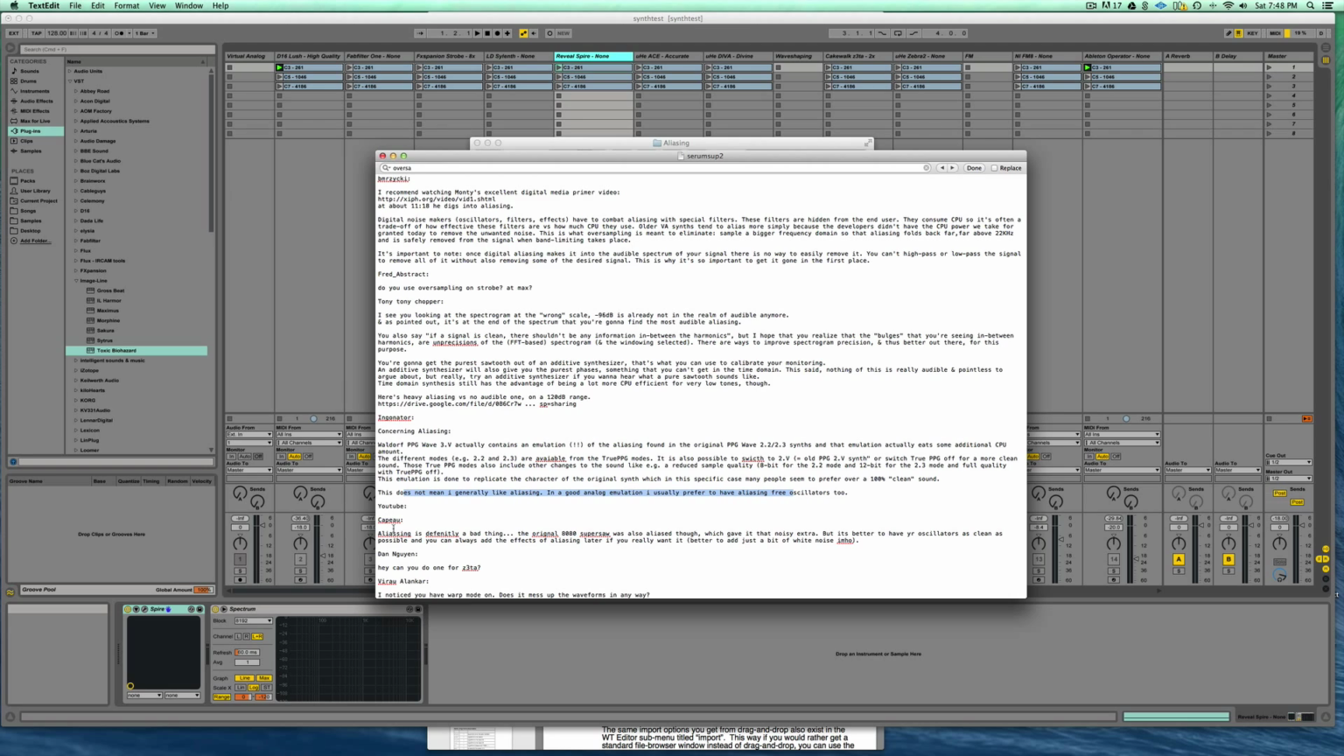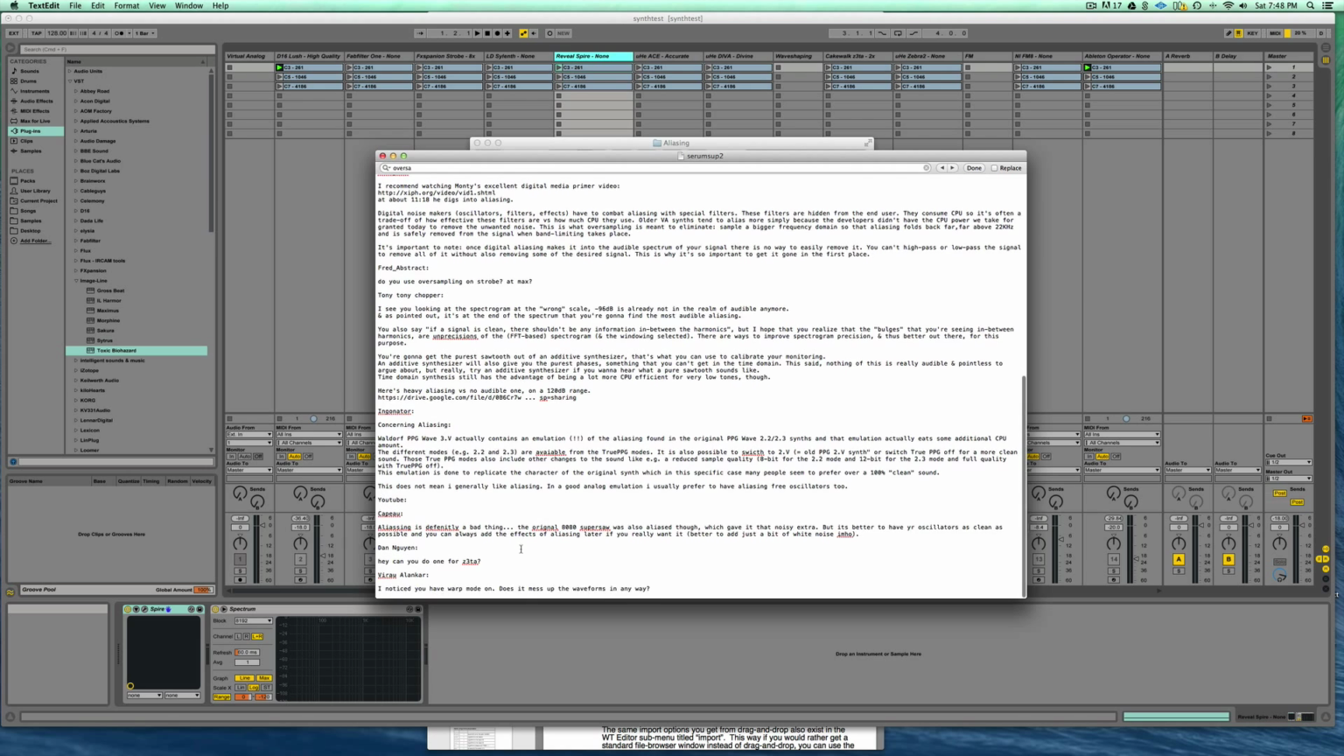YouTube comment from Capiao: Aliasing is definitely a bad thing. The original 808 Super Saw was also aliased, though, which gave it that noisy extra. But it's better to have your oscillators as clean as possible, and you can always add the effects of aliasing later if you really want it. Better to add just a bit of white noise, in my honest opinion. This is sort of my thinking in the matter, but I'll go into that in more detail at the end.